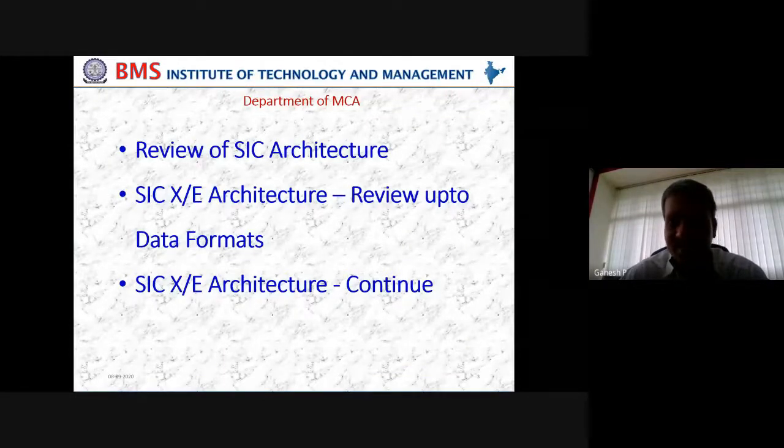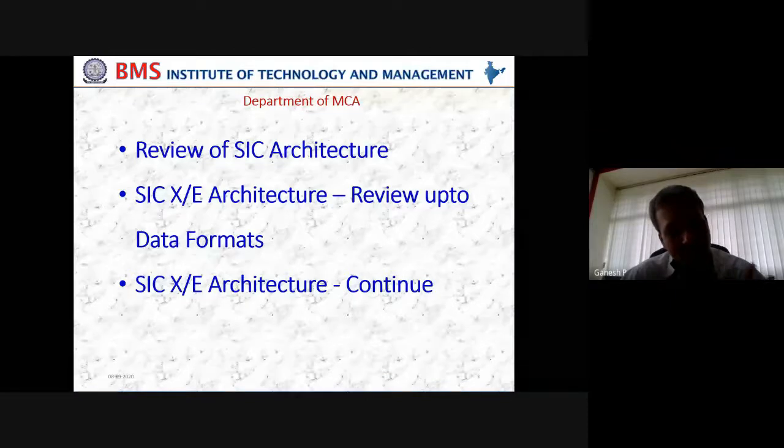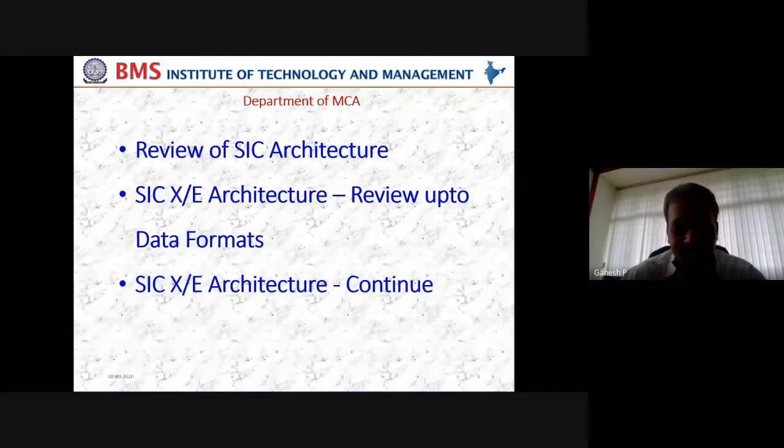Let us see the SIC XE architecture, up to data formats. The registers of SIC XE. SIC XE is an advanced version of SIC, and we know that it is upward compatible as far as the architecture is concerned, and hence the 5 registers we have in SIC are also available in SIC XE. In addition, there are 4 more registers named B, S, T, and F, whose numbers internally are represented as 3, 4, 5, 6. Thereby we have 9 registers as part of the SIC XE architecture.